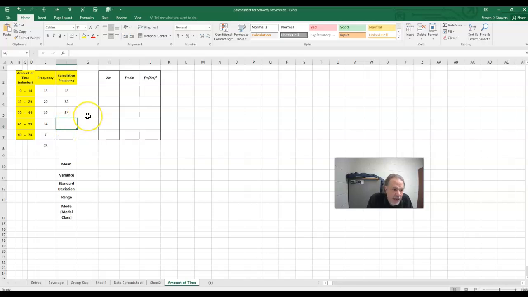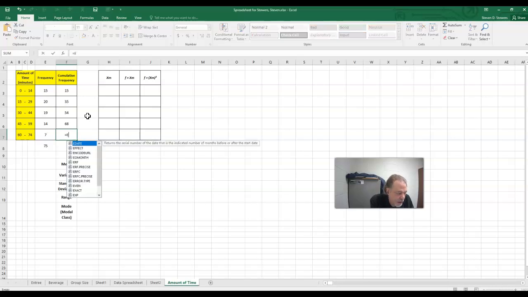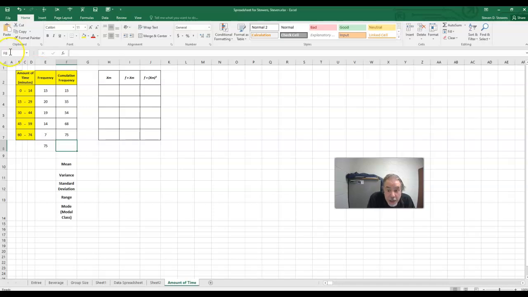Then down below that, in F6, I'm going to type equals E3 plus E4 plus E5 plus E6. And then below that, I'm going to type equals E3 plus E4 plus E5 plus E6 plus E7. And notice the last cumulative frequency is 75, because that's what all of them together add up to. Now I'm going to click Save to make sure I've saved my work so far. And now we're going to go over and complete this second table.